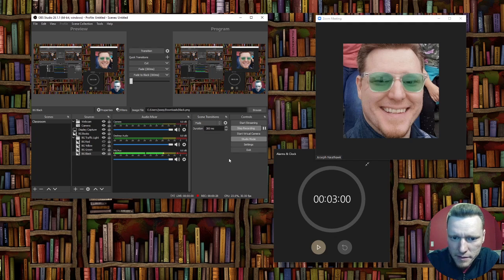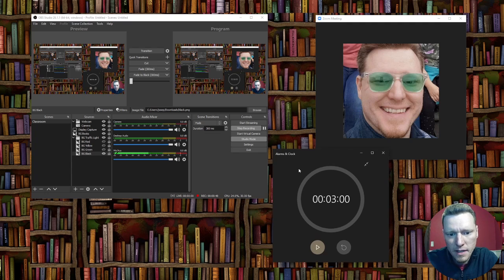So I have a timer already with the alarm clock program set to 3 minutes, so I could play this timer, pause it, and reset it. This Alarms and Clock is a program that comes with Windows built in. You don't have to get anything special. If you're not a Windows user, I don't know if it comes in other operating systems. I haven't looked. So we have that, and we have OBS Studio.